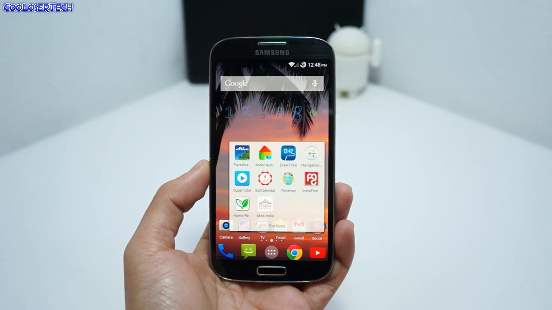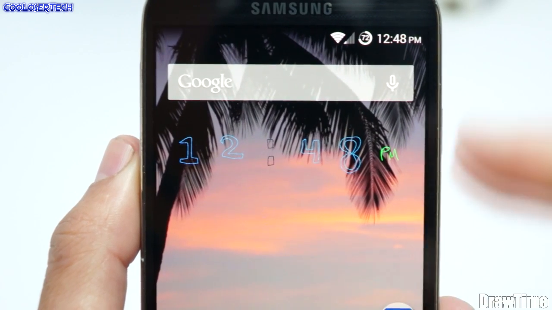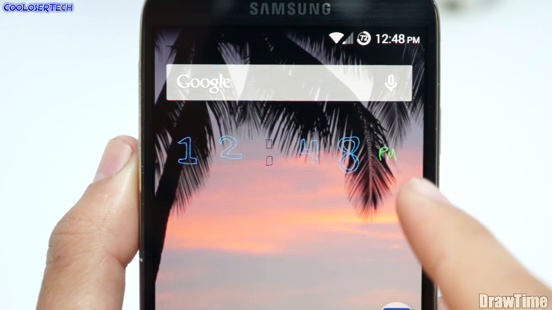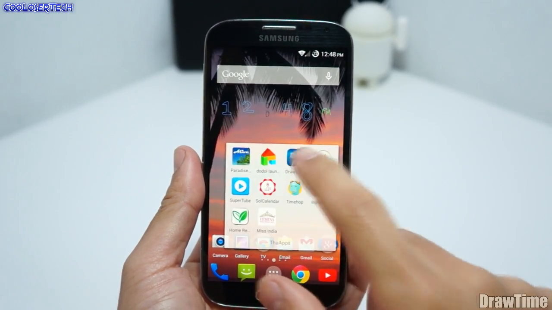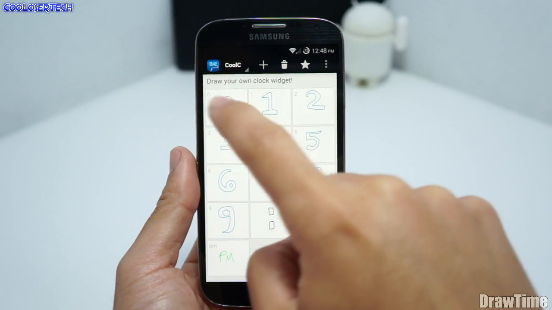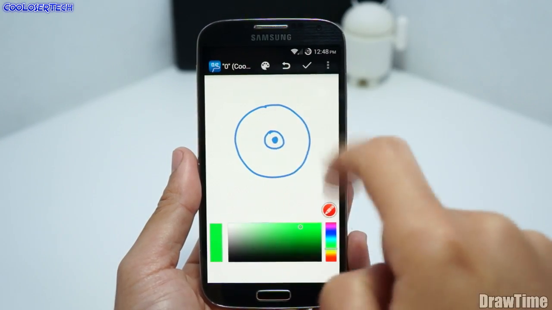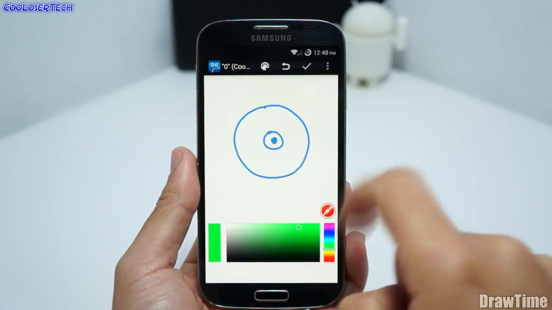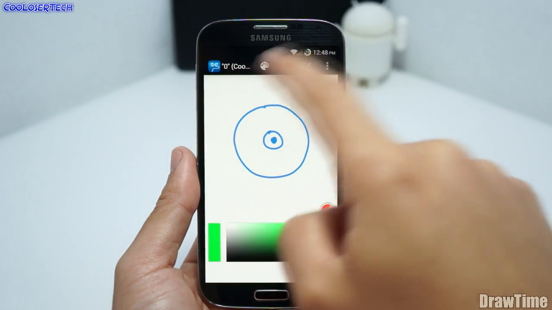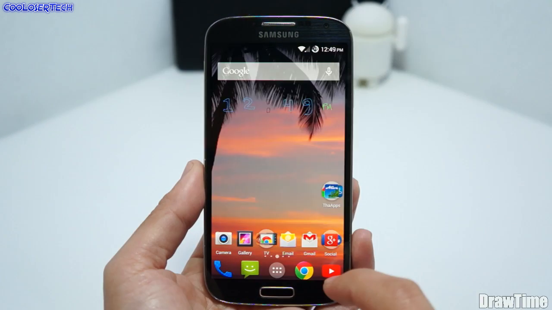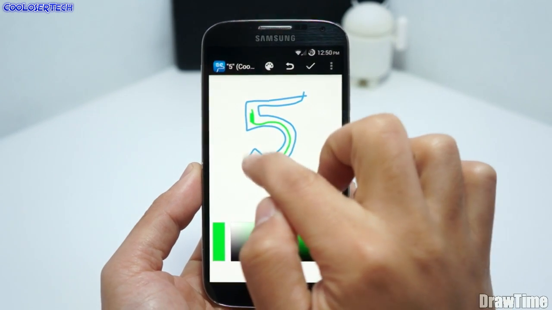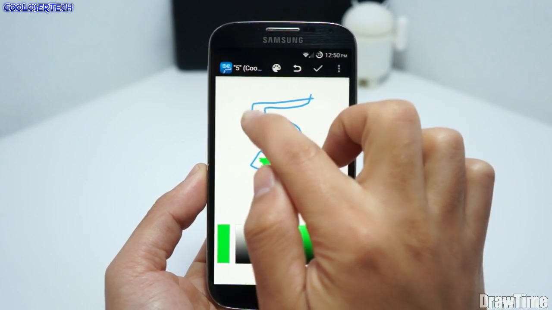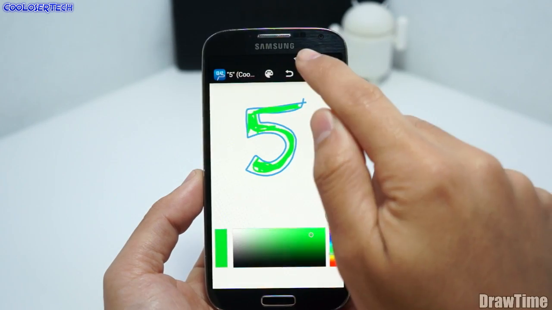Here next we have DrawTime, 12:48 p.m. I actually drew that. I love this application and will most likely make an individual video on it. See, draw your own clock widget. Now I drew this. If I click on this, I made a boobie looking 0. You can change the colors, you can redo, undo. When it turns to 12:50, so there's the 5. As you add some color in here, you're gonna make it a lot better. I'm just doing it really quickly. And we'll press the check.